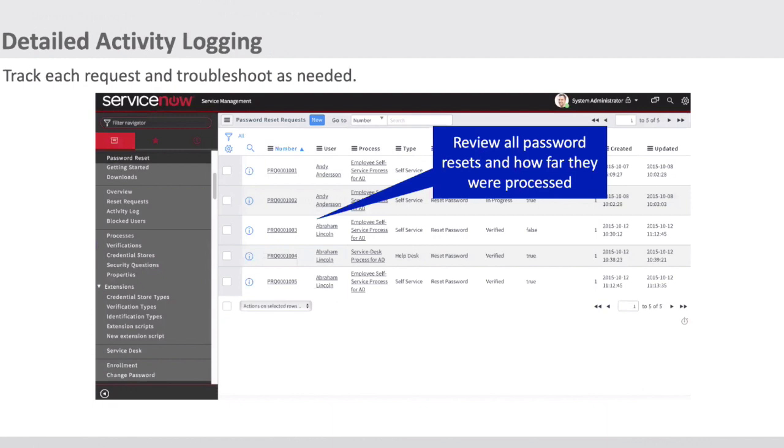So in conclusion, the ServiceNow Password Reset product provides self-service and service desk reset, and it has pre-built integrations for things like Microsoft Active Directory. You can extend it and you can customize it and add your own verification types and credential stores that you integrate into the solution.